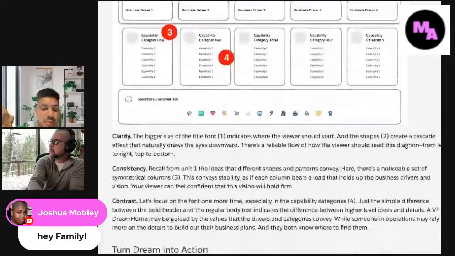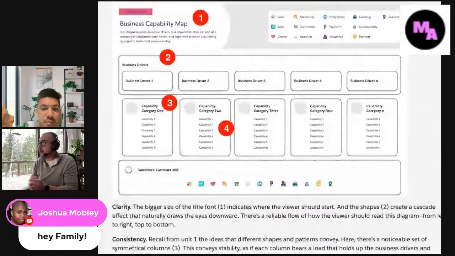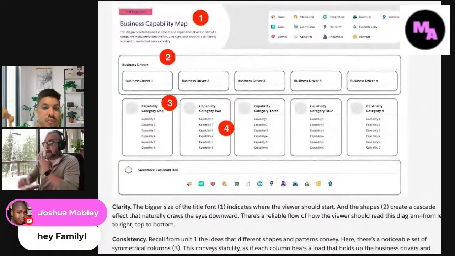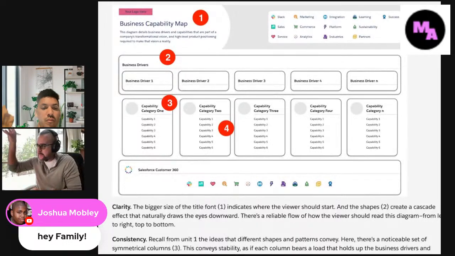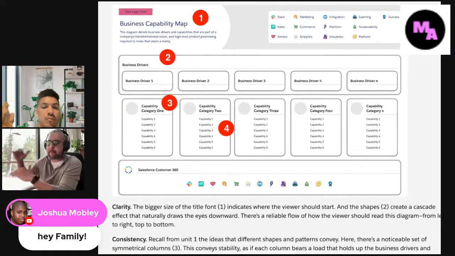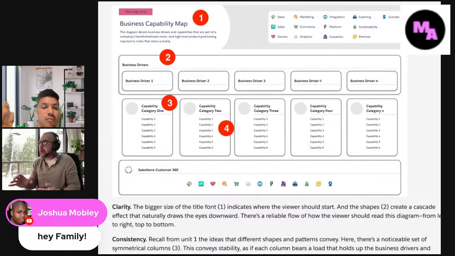Clarity. Okay, hold on. Let me get up here at the top. So number 1, clarity. Bigger size of the title font indicates where we start, right? This is our directive. This is what I want everybody to focus on first. Okay, and then we come down to 2. Add shapes, right? We're adding shapes here to break up that board. Right? We're breaking up that board. Okay. Now that we've covered our directive, let's break up the board here. And let me show you how we're going to achieve that directive.